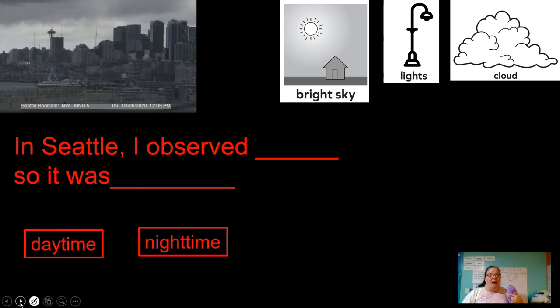I'm going to need you guys' help on this. Okay. So in Seattle, I observed blank. So it was blank, right? So we have to use one of our cards here for Seattle and then decide if it's daytime or nighttime. Will you guys help me with this? Okay. So in Seattle, I observed bright sky. In Seattle, I observed lights. And in Seattle, I observed clouds. So which one of those three things that we observed is going to help us decide if it was daytime or nighttime? Does the bright sky help us decide? What about the lights? How about clouds?